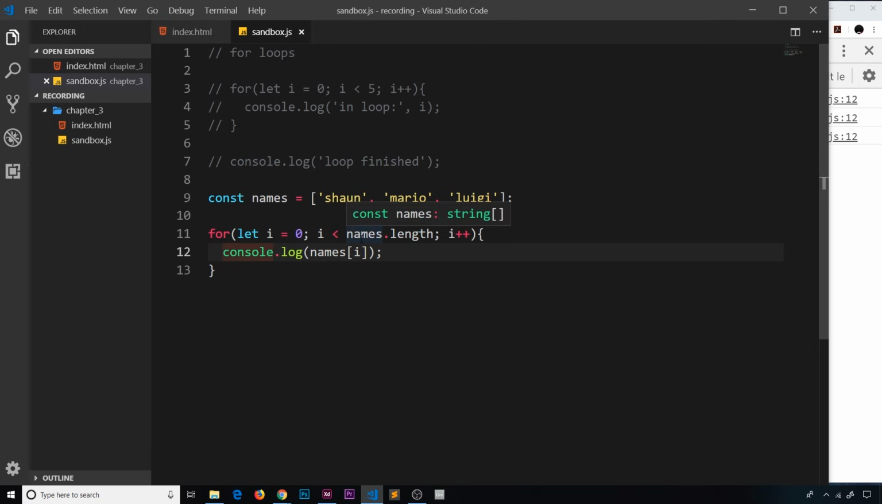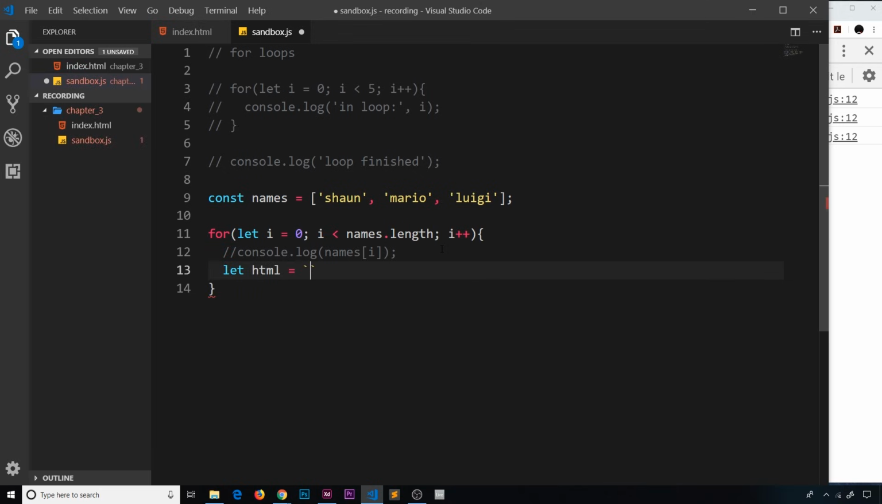Now imagine instead of just logging this to the console, we wanted to create a little snippet of HTML, a little template for each name, so that eventually we're going to output that to the browser. Well, we could do something like this. Let html equal a template string, which is backticks, remember, and inside that template string, we could just write some HTML. I'll do a div tag and close that off. Then what we want to do is output the variable, names[i], inside this div each time. So remember, to output a variable inside a template string, we use $, then the variable name inside the curly braces, and we want names and then i. So that's going to be Sean first, then Mario, then Luigi.